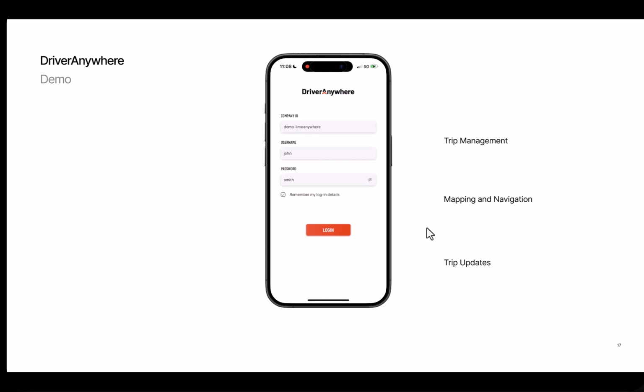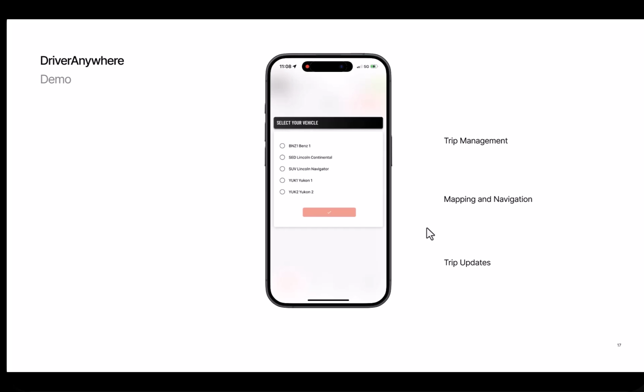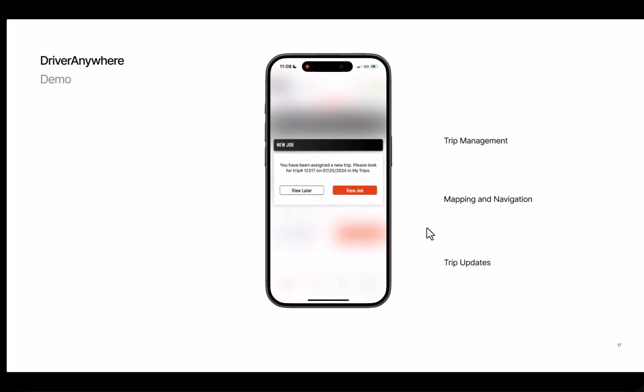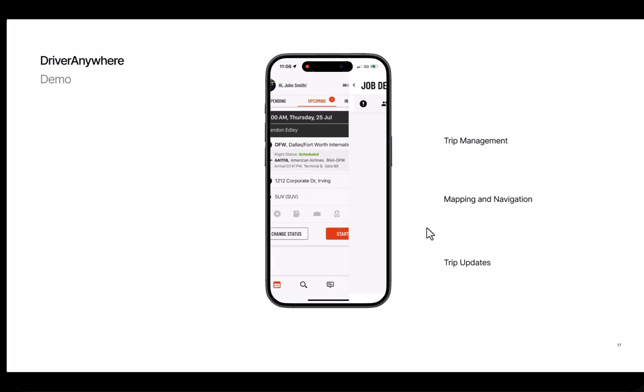So here's the DriverAnywhere demo. You're looking at the login screen now, and once you get logged in, you can go on duty and choose the vehicle that you are on duty in. Then all your trips will show on upcoming, pending, or in progress, but you also get notifications when you get a new trip. So this is a notification of a new job that this driver has just received, and they have an opportunity to view later, which is what they did, but it is on the upcoming tab now because this trip is assigned to this driver.